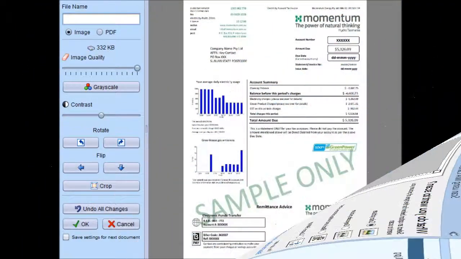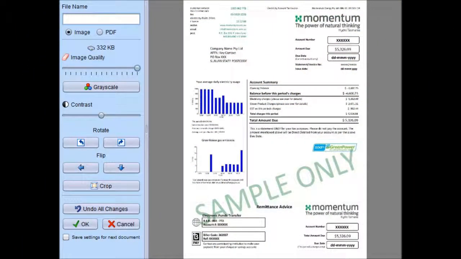We will now take a look at the Image Edit window. This window appears after you have scanned a document, and when you edit an existing JPEG image. I'll describe each option from top to bottom. The File Name field allows you to enter the name that the document will be saved as. The JPEG or PDF extension is automatically added based on your selection.